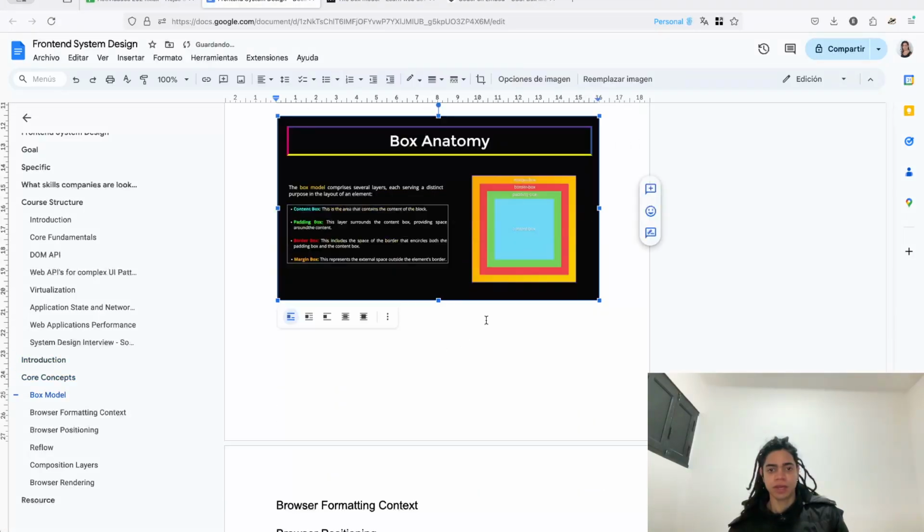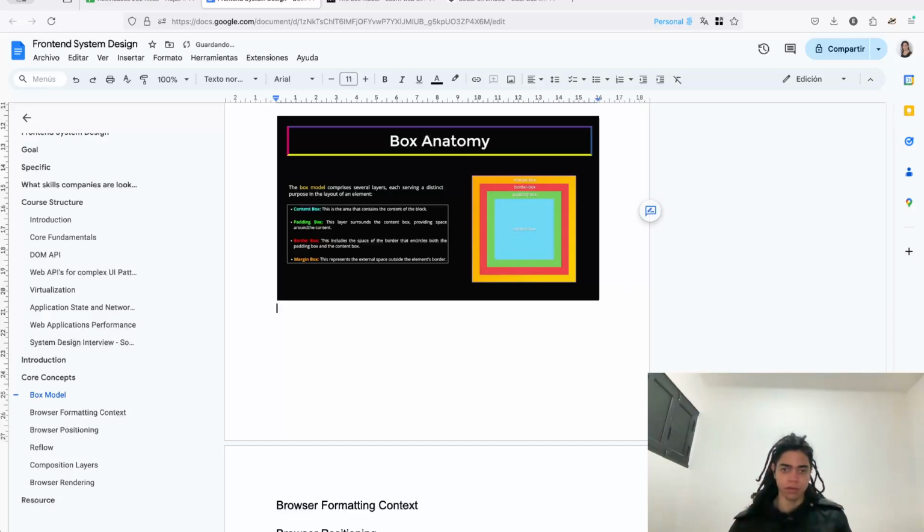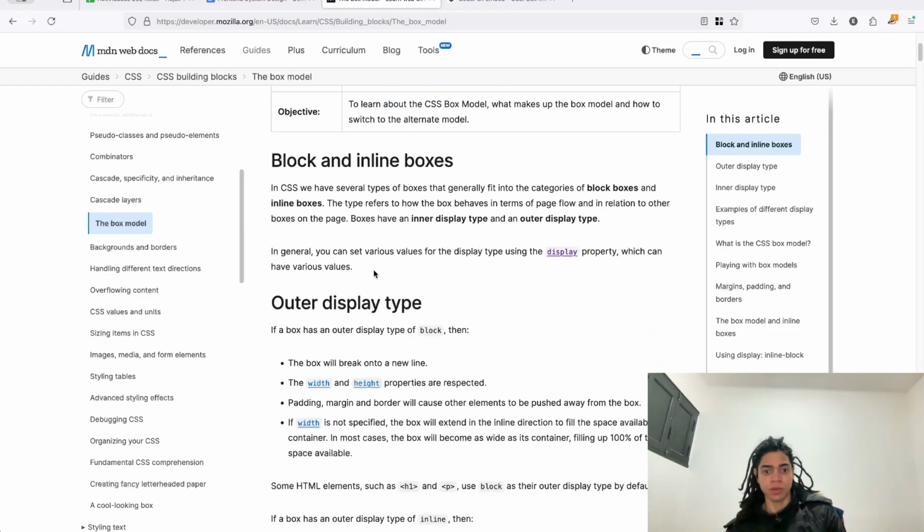Which is the box anatomy, right? The box anatomy is made of that, pretty much like the myofibril, or like the muscle fiber, which is made of myofibrils, and that kind of thing. This is not the box anatomy, okay? It's made of the content box, the padding box, which is something that I want to bring here.